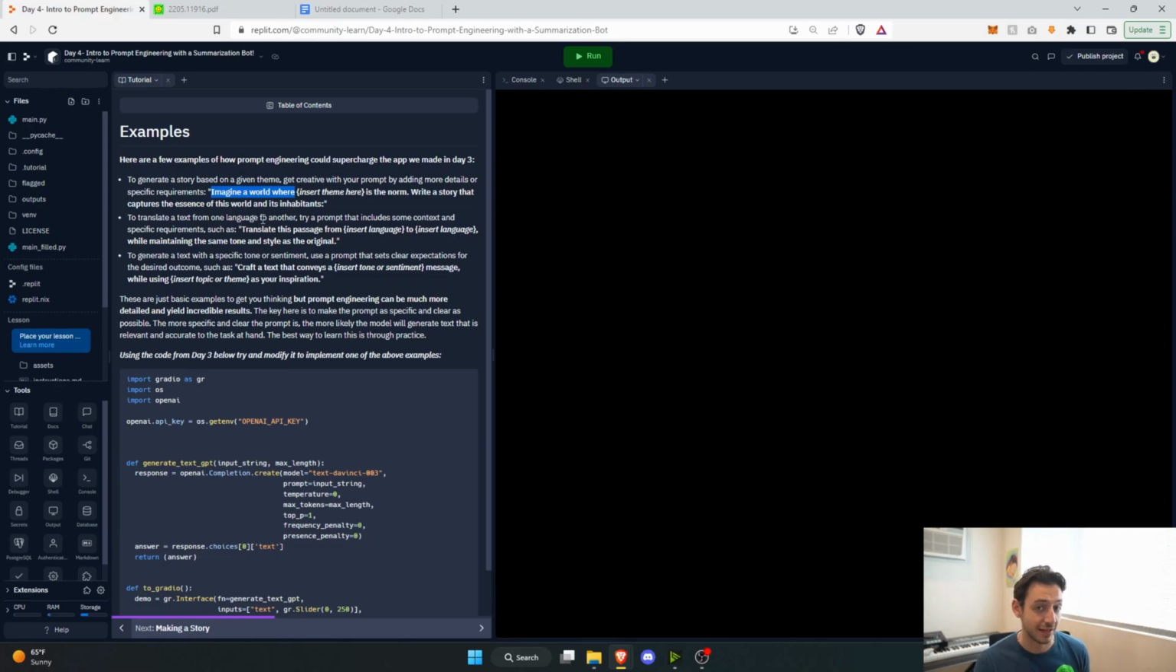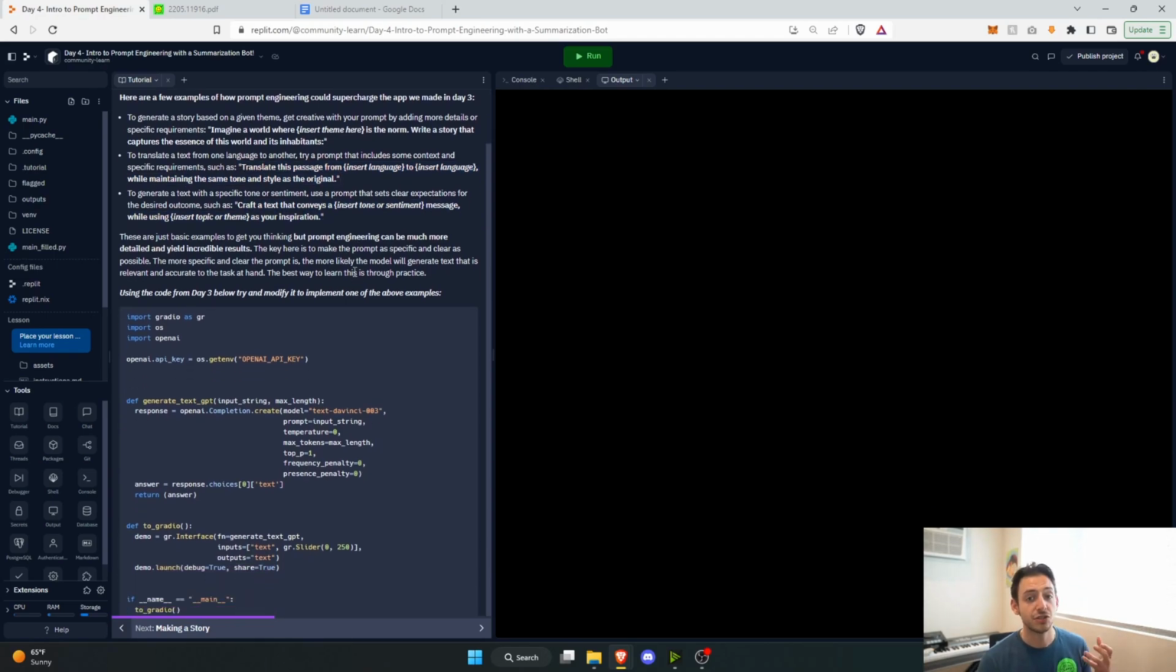We might want to translate with a prompt like this, or generate a specific tone or sentiment with a prompt like this. These are just basic examples to get you thinking, but prompt engineering can be much more detailed and, like I said, yield incredible results. The key is to make it as specific and as clear as possible. The more specific and clear it is, the more likely the model will actually generate text that's relevant and accurate to the task at hand. The best way to learn, like I said, is through practice.